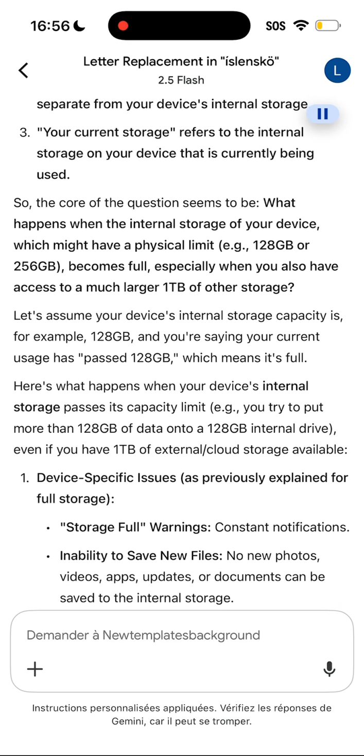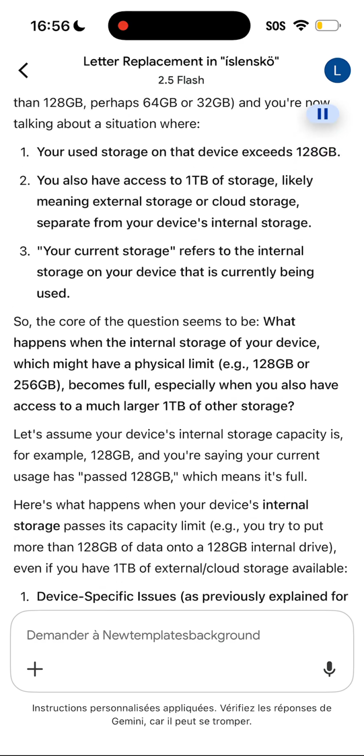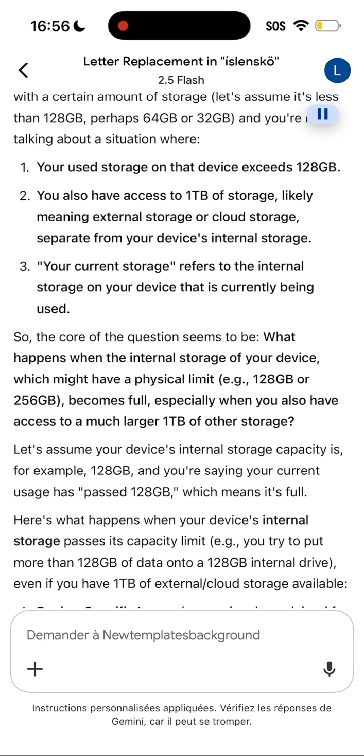2. The role of your 1 terabyte storage. No automatic relief for internal storage. Your 1 terabyte of external storage, like a USB drive, SD card, or network drive, or cloud storage, like Google Drive, iCloud, Dropbox, does not automatically free up space on your device's internal storage. Your device still needs its internal storage for the operating system, apps, and their data.